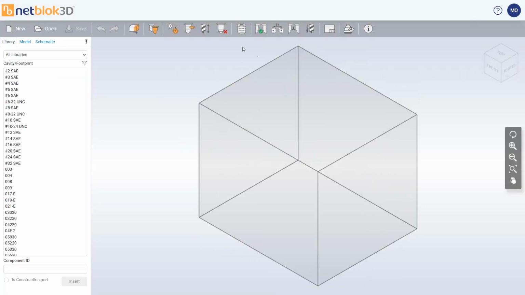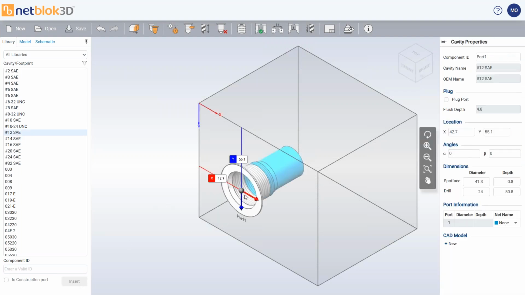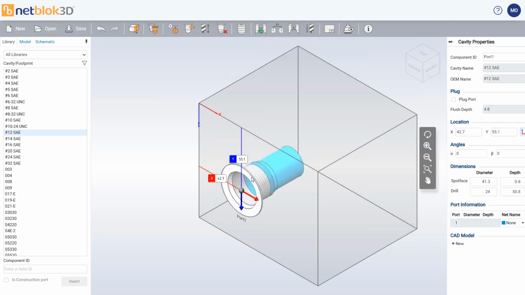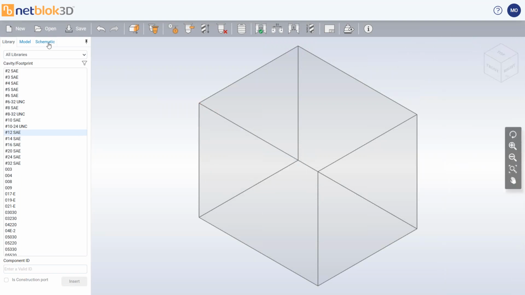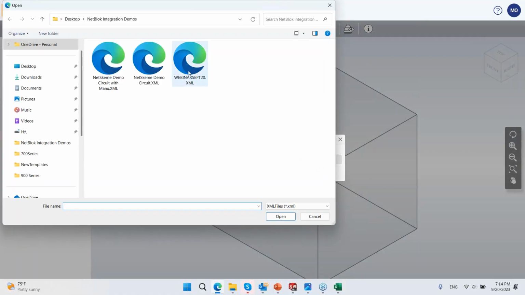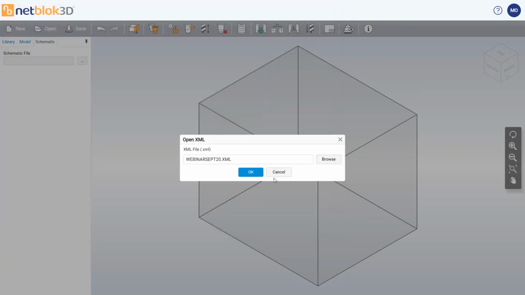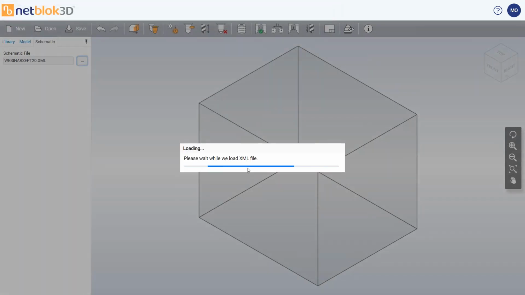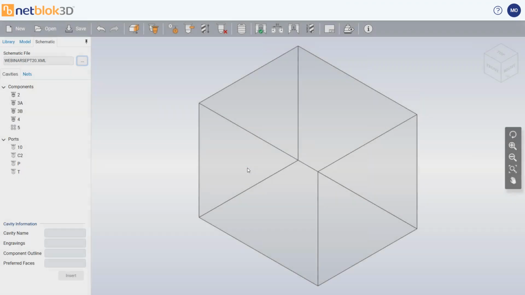When we open NetBlock, we get a manifold block that's ready to go. We could start inserting cavities on this block from the library, but the easiest way to do it is to take that XML from NetSkeme that we made earlier. Going to browse, open that. And here you can see we have all of our components and all of our ports.